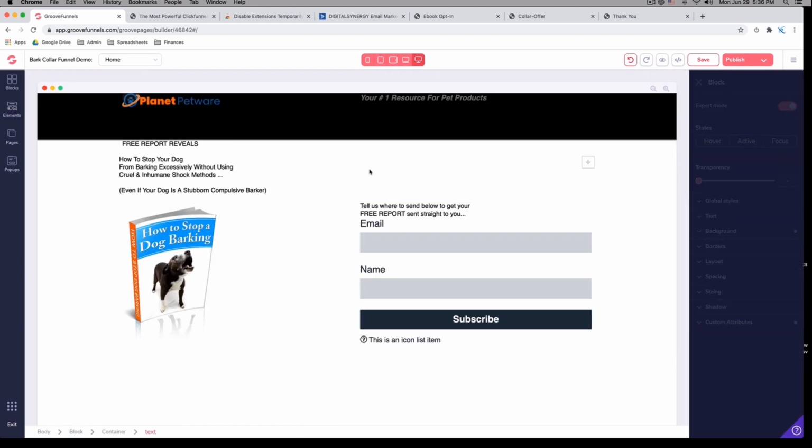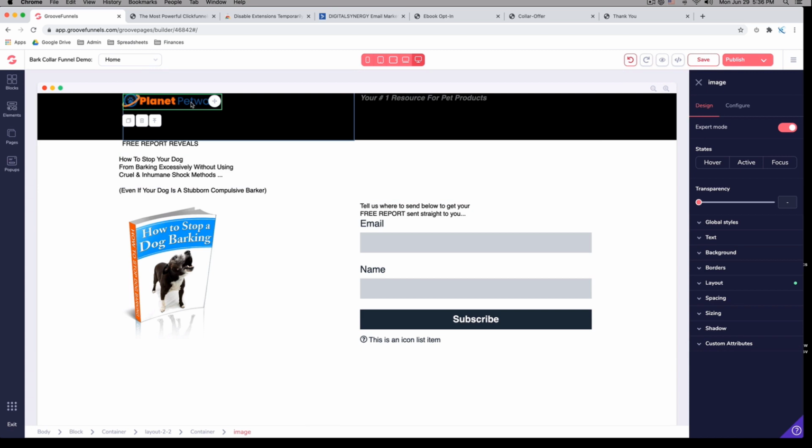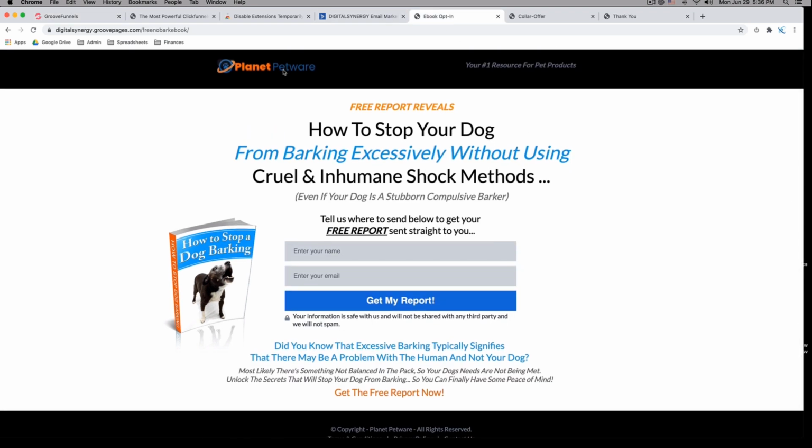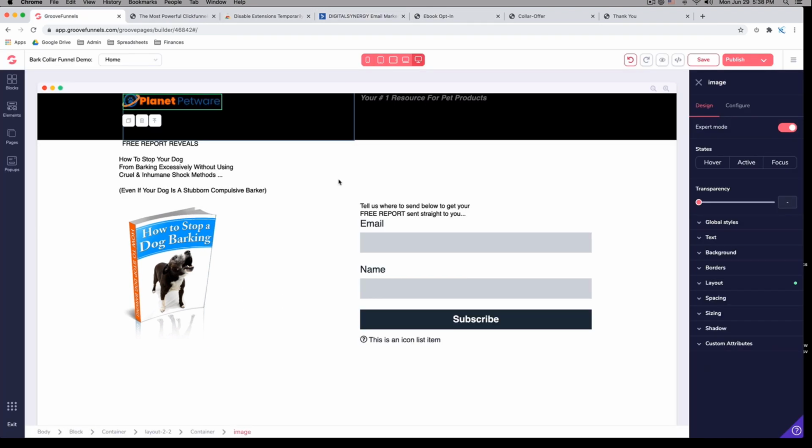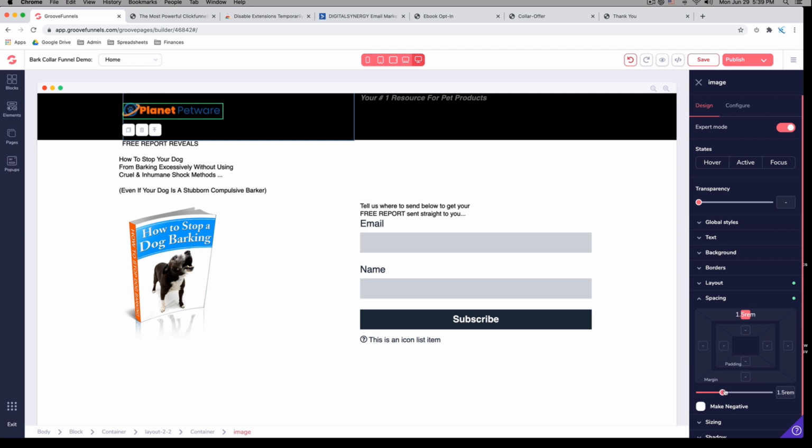Let's start playing with some of this spacing now that we've got the majority of this stuff in here. The first thing we're going to mess with is this logo. I want to get it kind of centered here, and the same with that. So we click on this image, go to spacing, and pull this down. This outer area is the margin, and this area inside is the padding. So we're going to move that down, and we want to move this margin as well.